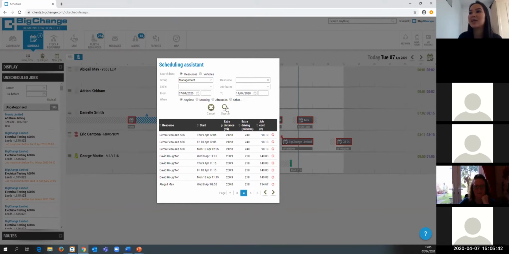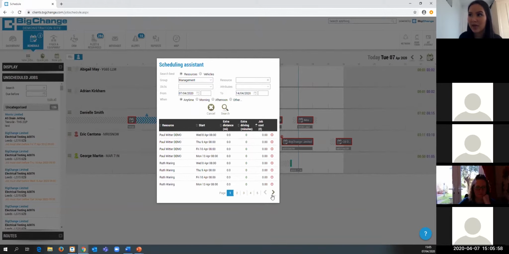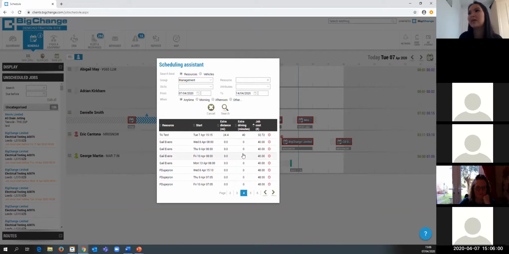If I say anytime, click search, it's looking at that period there and the engineers or resources in that group. So they're all set up quite well, which is good. Essentially, depending on how urgent or important the job is, you would select who does what and when. If you really need to do it as soon as possible, then filter by that. Or if cost is more important, then again, it completely depends what you're filtering by.